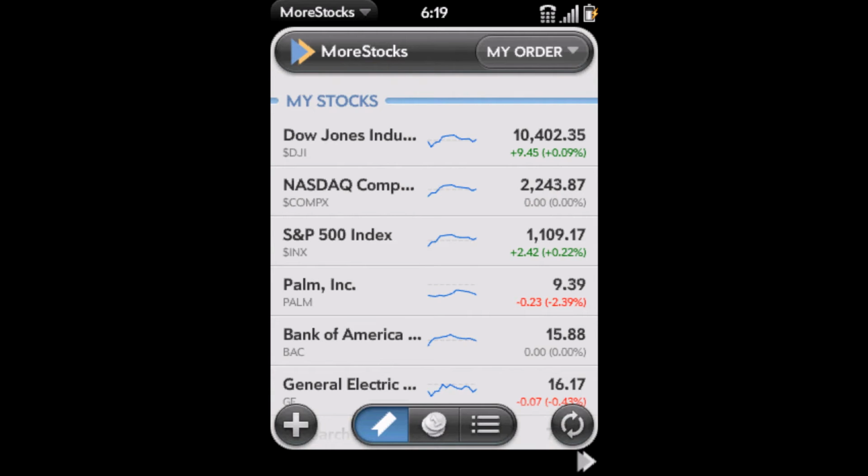Thanks for taking a few moments to learn about MoreStocks, the top-rated stocks app for Palm webOS, including the Palm Pre and Palm Pixie. Today I'll be covering some of the highlights of the app, including the stock ticker, advanced charts, Google Finance portfolio integration, and much more.